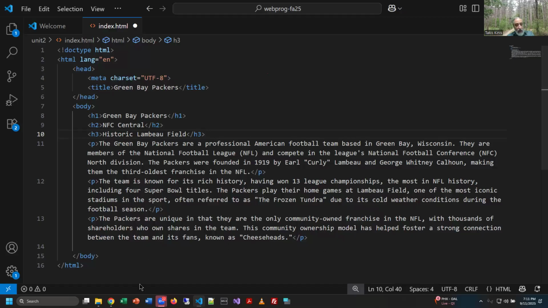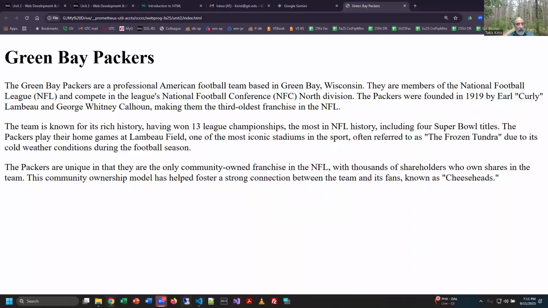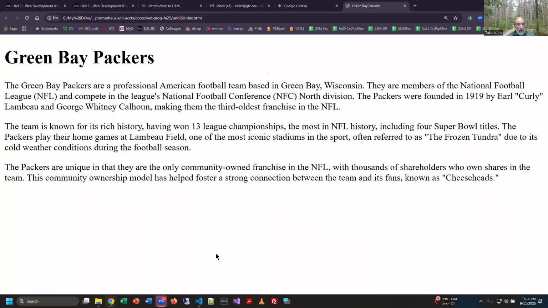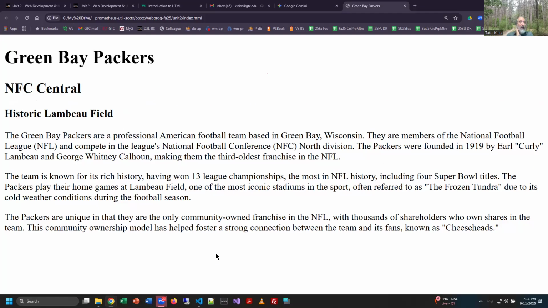When I save this, I'm doing Control S to save, and then I'm bouncing back over to my browser, and now I'm doing a refresh. A refresh you can do by just clicking the refresh button. You can right click and reload, or Control R to refresh.